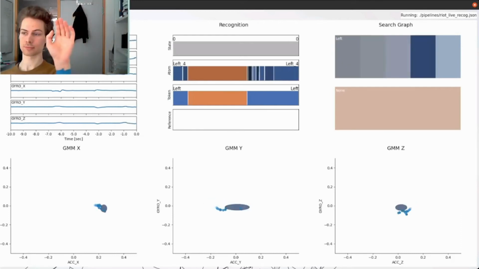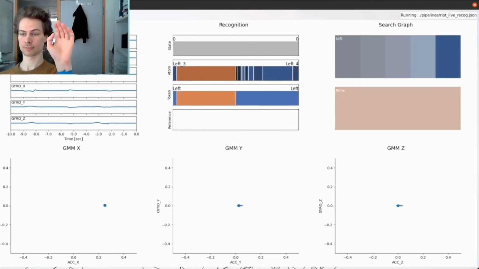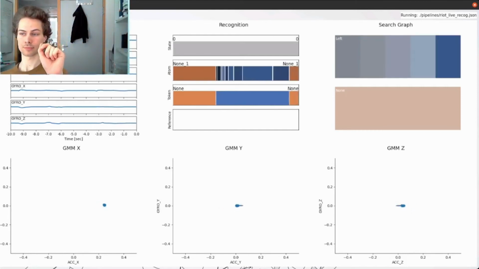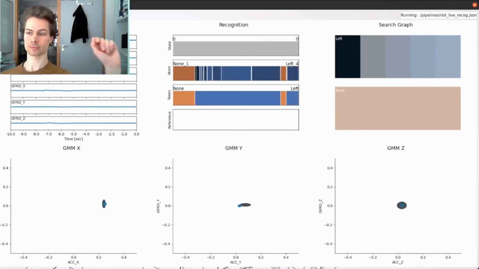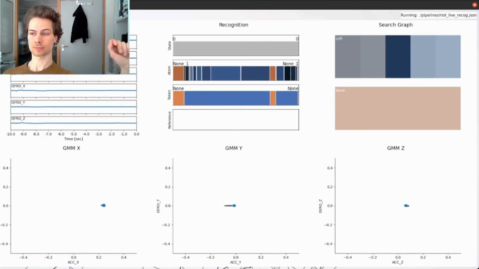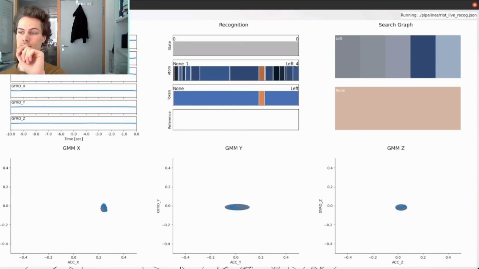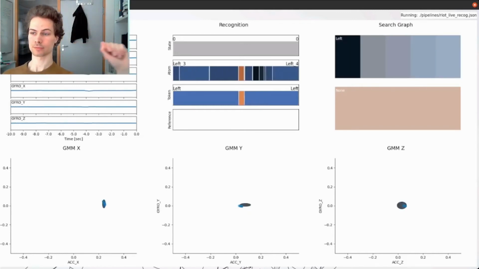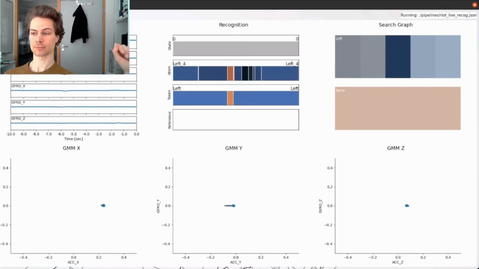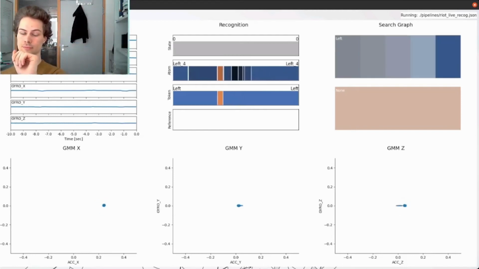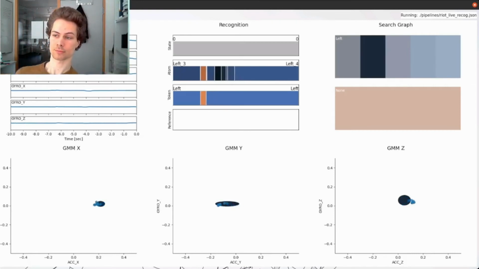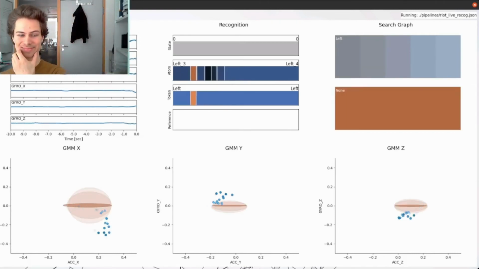So if I go left now and go back again, you can see how in the search graph it moves along based on that. If in a second I try to move to the left, sorry, and stay there for a short time, you can see how it remains in the search graph at that state as the most likely explanation, which is also what you see in the data on the lower plots, how that matches quite well to the Gaussian mixture models that were learned there.